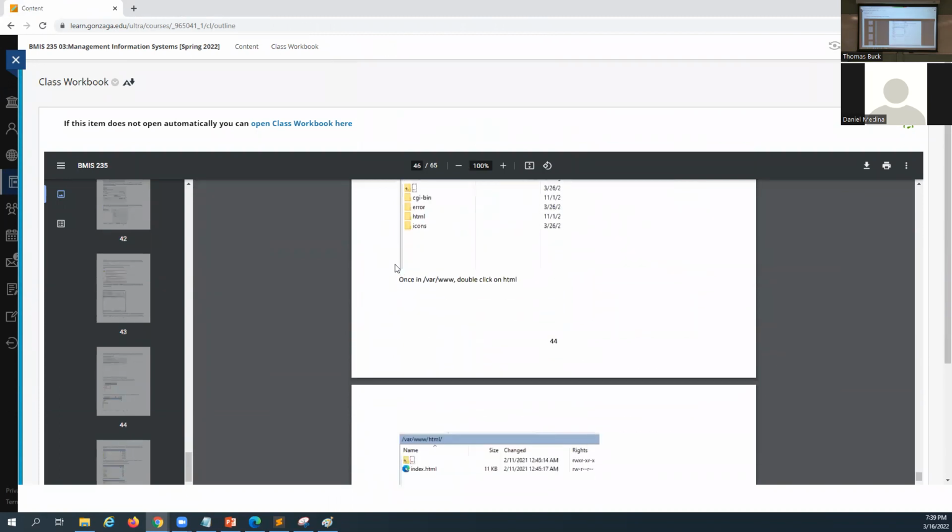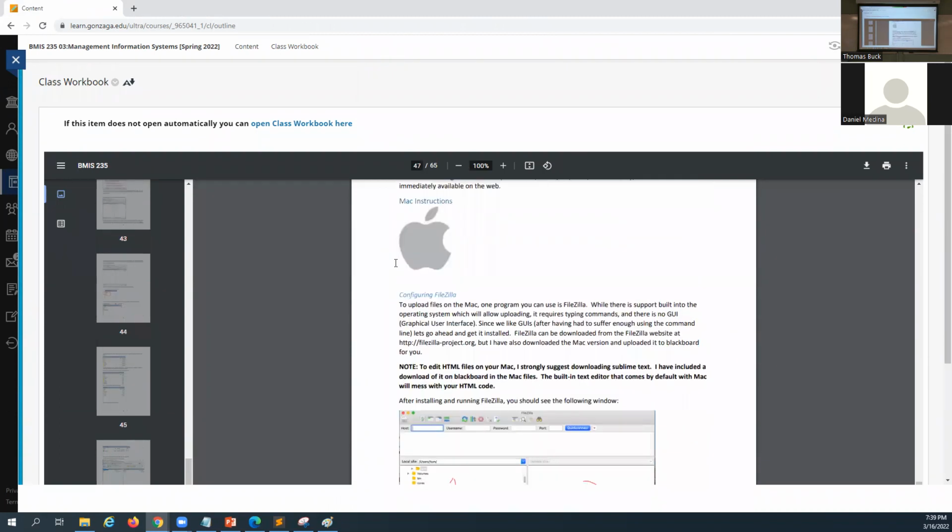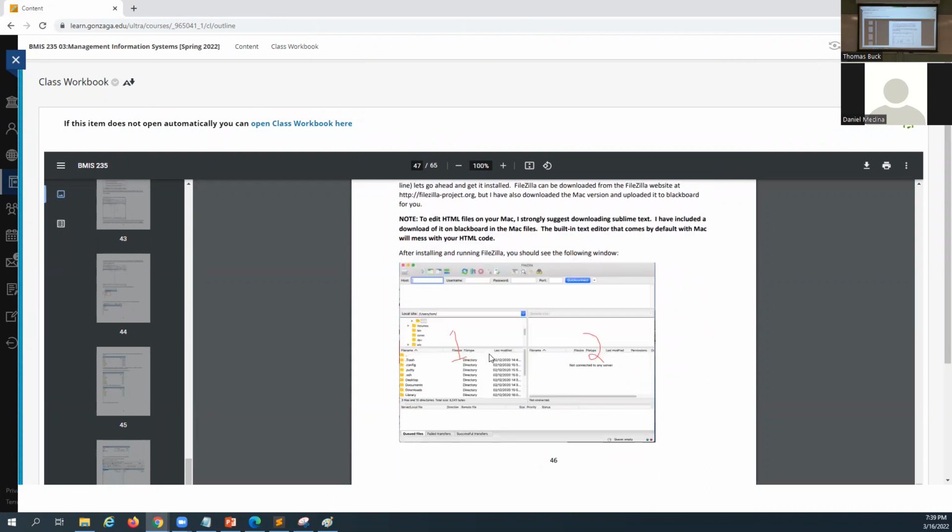Mac uses a program called FileZilla. Same thing, you'll search for FileZilla, filezillaproject.org, and then you'll download it. Both of them look similar to this. You'll just connect in, and on the left side will be your computer, the right side will be the server, and you can just drag and drop files back and forth to your server.